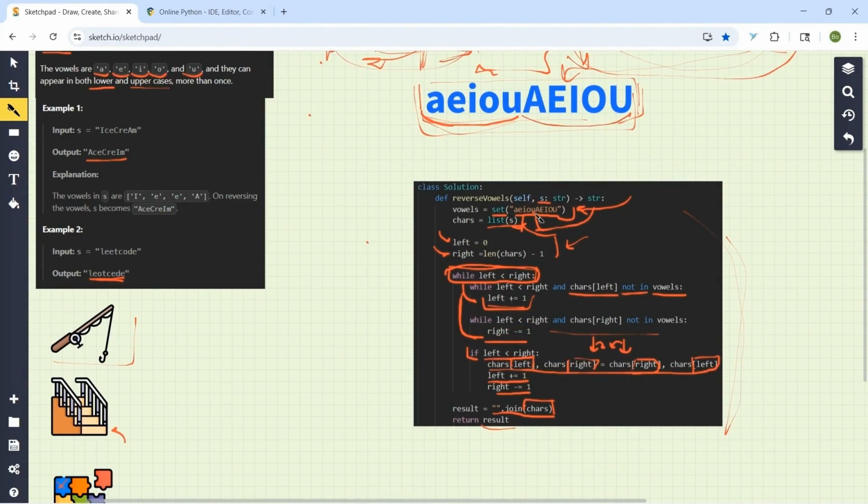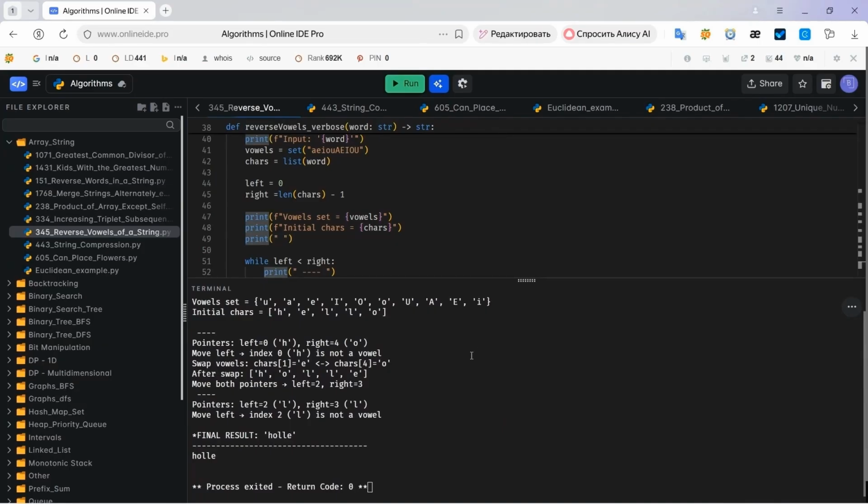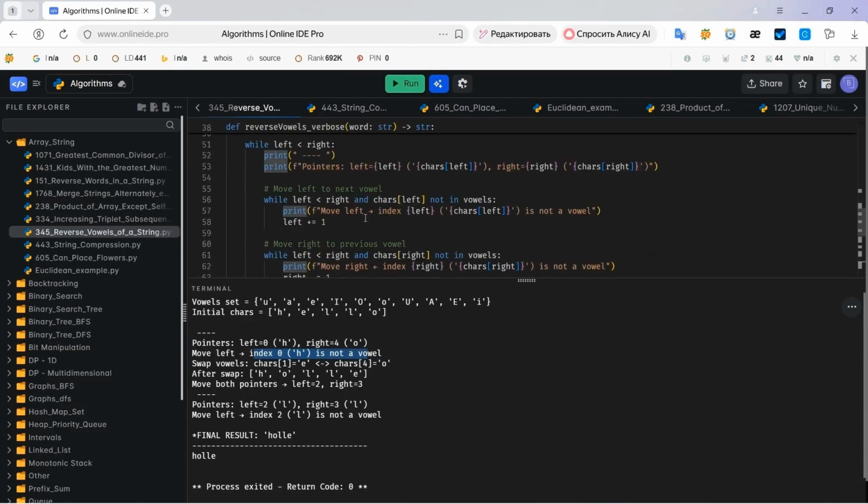Let me now show you in the logs how it all looks, so you can clearly understand how it works. This is what the logs look like. For example, let's say we have a word like hello. And we have a list of characters like this, which we will use for comparison. Here we have the left pointer pointing to A, the second pointer is on O, and that's why our left pointer moves, as you can see, because after checking, we see that it's not in our list of vowels.